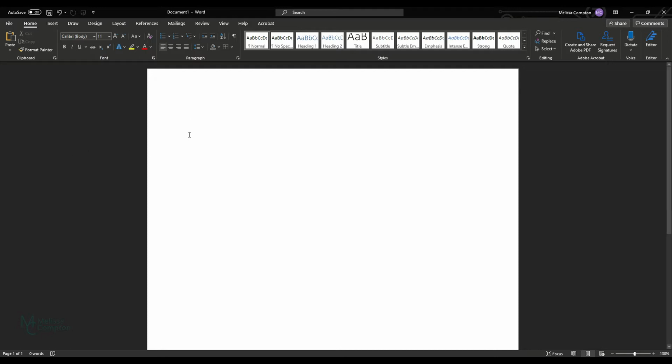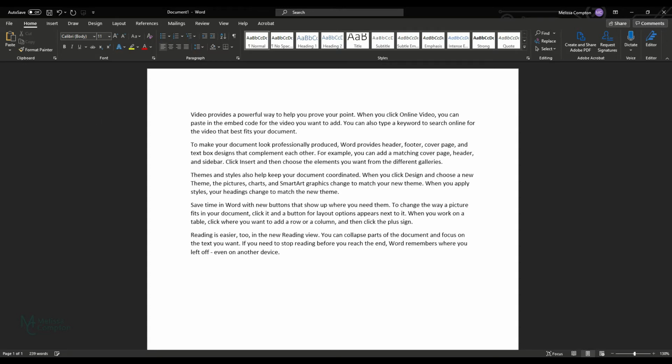So what we want to do from a blank screen is hit equal rand, open and close parentheses, and enter. And as you see, it pops up some canned text that Word has built in.